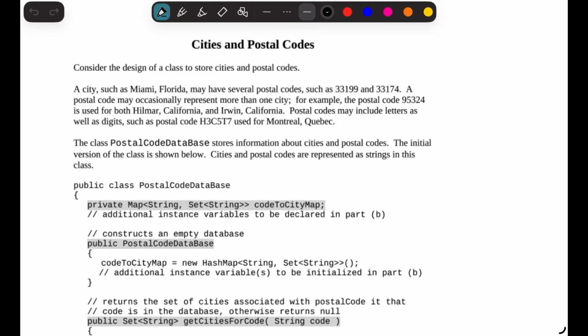In this video, we're going to be doing a released AP Computer Science FRQ. Consider the design of classes that store cities and postal codes. A city such as Miami, Florida may have several postal codes. A postal code may occasionally represent more than one city.